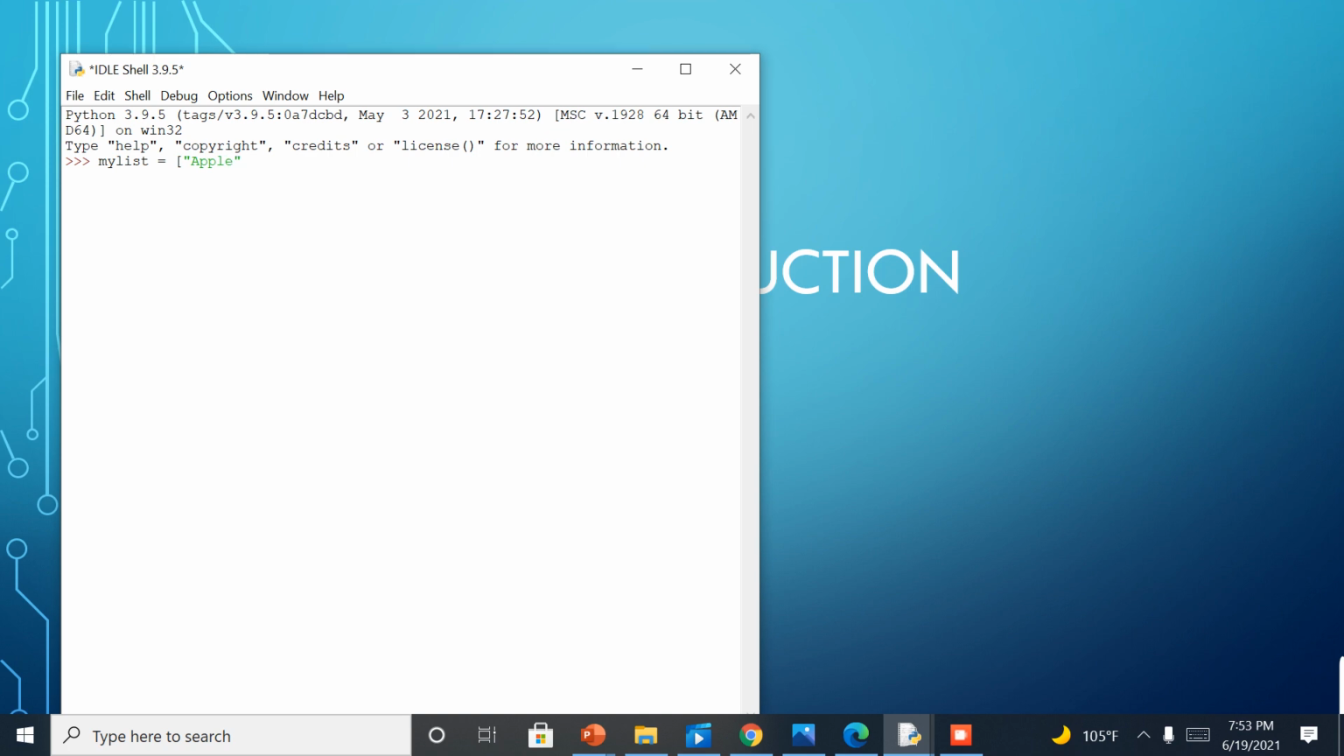My list is equal to apple, banana, and cherry. So we are storing these three items in variable called mylist. Okay, now if I print mylist, the output will be apple, banana, and cherry.